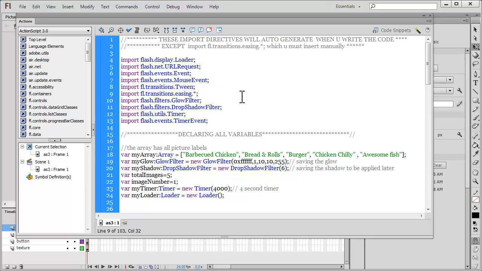Okay, as I said, what if you have a different number of pictures? Obviously, when the pictures are different, the picture labels would be different. So what you need to do is, let's first talk about line number 18.